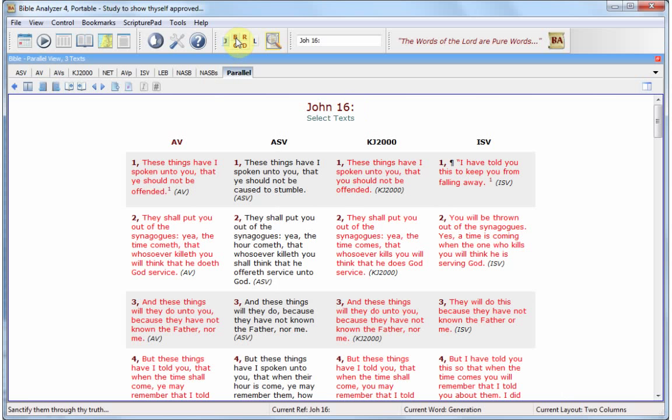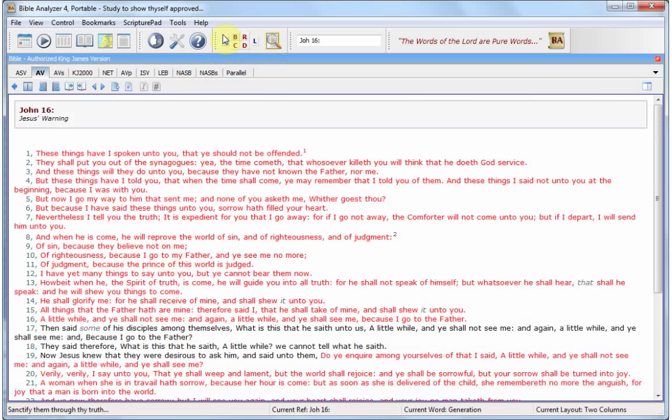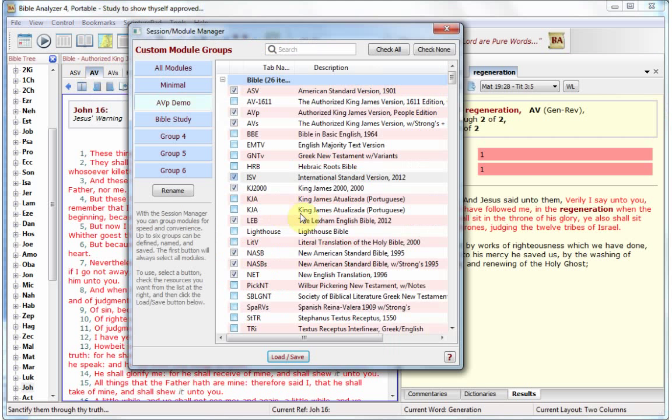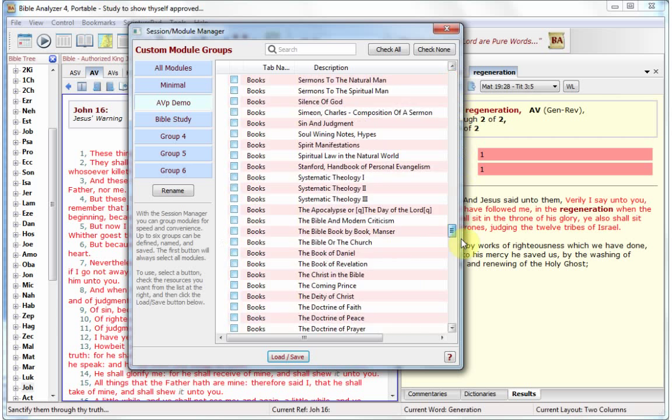Another feature that we have modified to make it more convenient in Bible Analyzer is the Session Manager. If we open it, you'll see that it's quite a bit different. Here we still have the sessions which we can rename and also build up with different module collections on the left, and on the right we have all of the titles and descriptions of the modules that are available, and you can see there's quite a few available here.